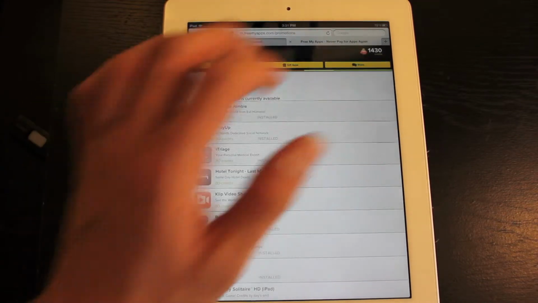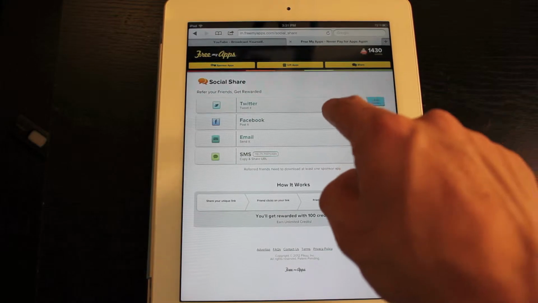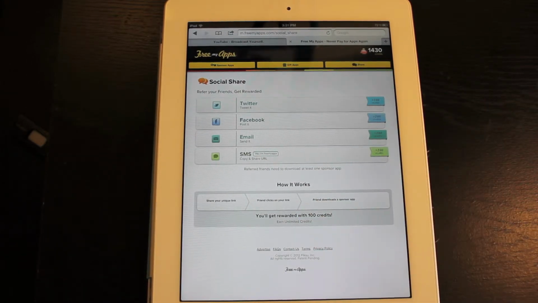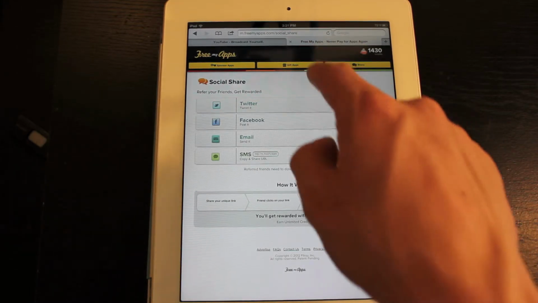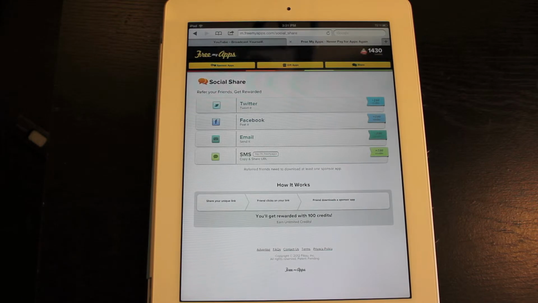And that's about it. If you click over here to share, which is the far right, you can share it on Facebook, Twitter, email, or SMS. And if you really want, you can just copy the link here. If you go to SMS, you can copy the link, tell anyone you want who wants it, and that's it. So that's how you get free apps on your iPhone, iPad, or iPod Touch.